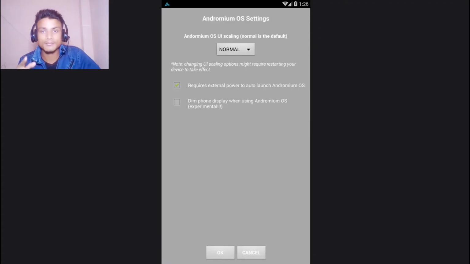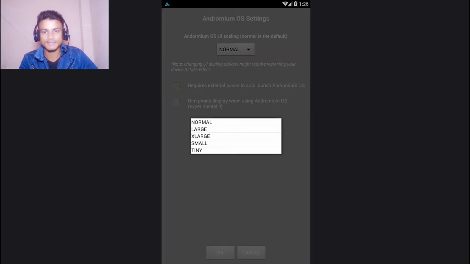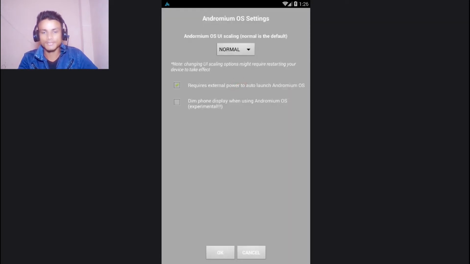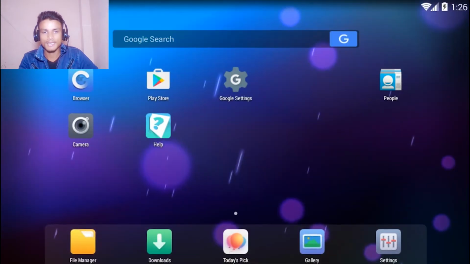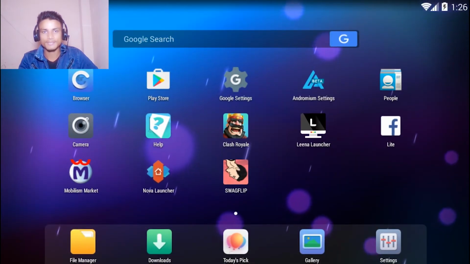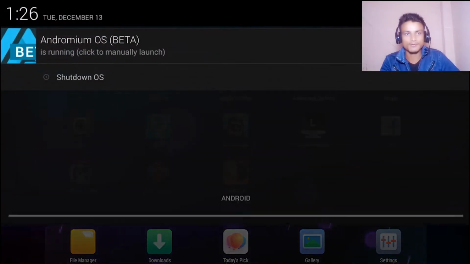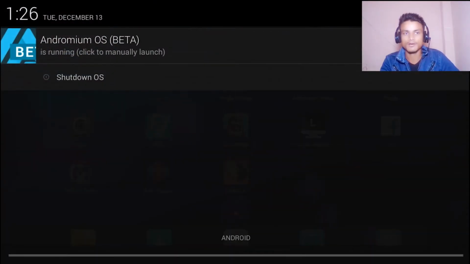When you open the Endamom for the first time, you will have this screen option and you can select the resolution of your screen: normal, large, extra large, small and tiny. So I'm gonna go with the normal and hit OK. And yeah, now what you will see is the Endamom will be here in the top of your status bar.